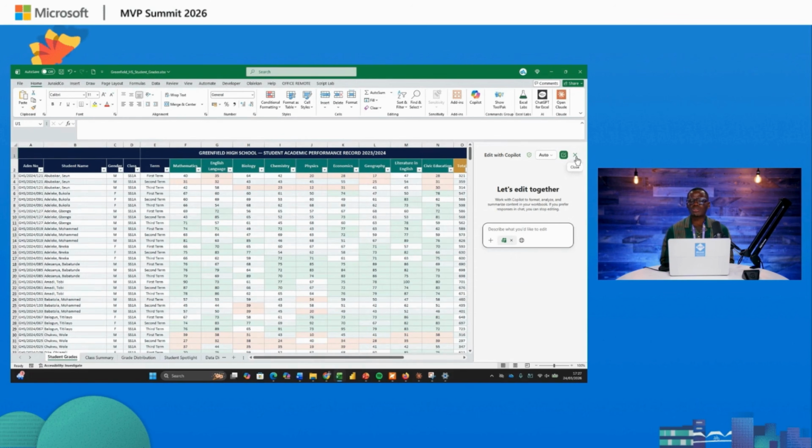Let me show you how to analyze data in Excel using AI. And for the AI, we're going to use Microsoft Copilot, and we're also going to use Claude directly inside your Microsoft Excel.